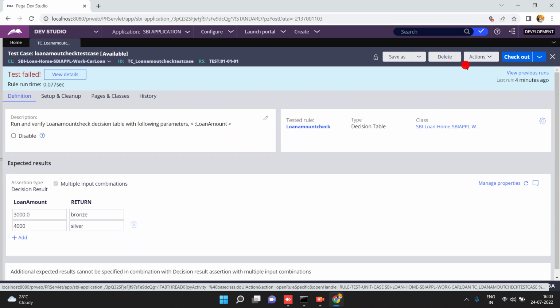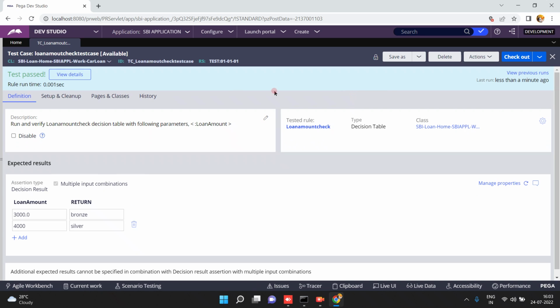Now actions, run. Now this time the test is passed. So obviously every time, the assertion type result, whatever the decision result you have added here, it will verify the original logic which was present in the original decision table against whatever logic you have mentioned here. So the expected result should be assertion type decision result.